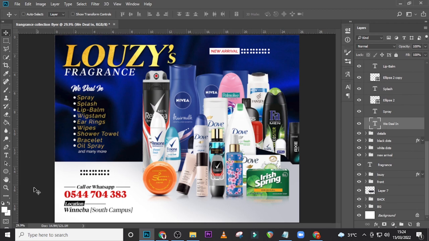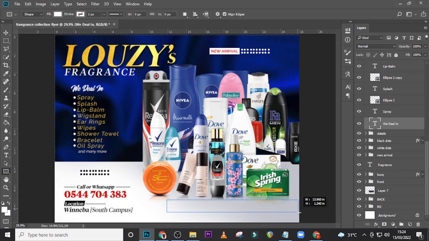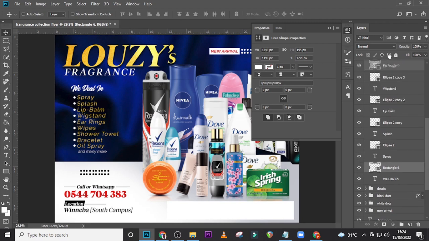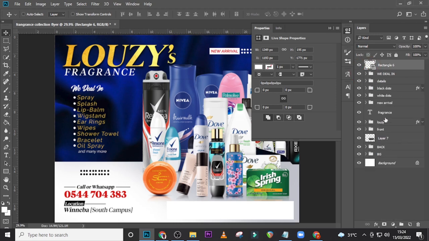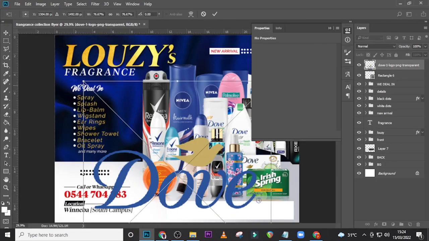Makes it look nicer. Click over here on your rectangle tool and let's draw a rectangle like that. Then let's click on our move tool and drag it down. Great. Now I want us to drag this one all the way up. Okay, close this one. Everything is in its rightful folder, this particular one. Let's go and bring our logos. Let's bring Dove in there.